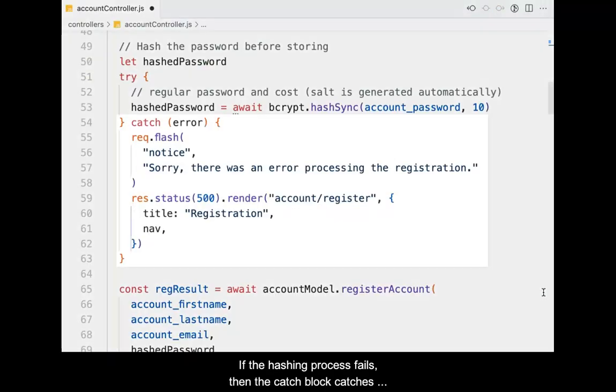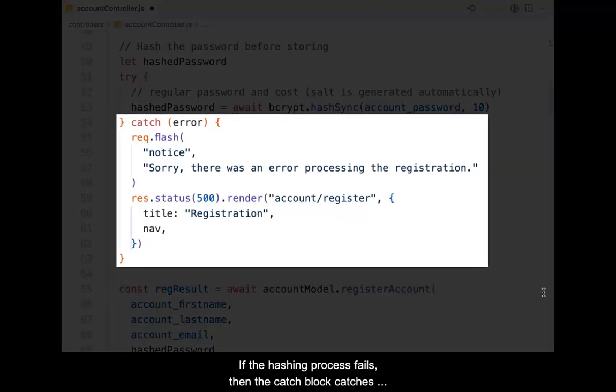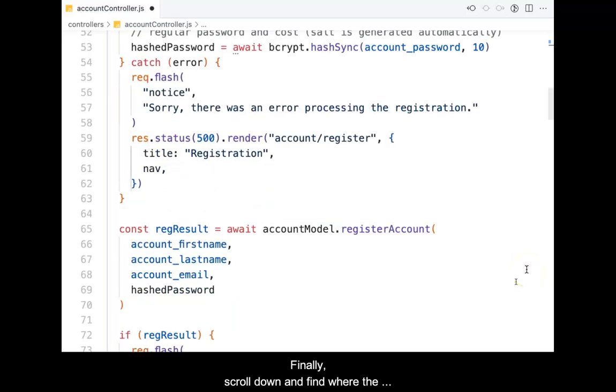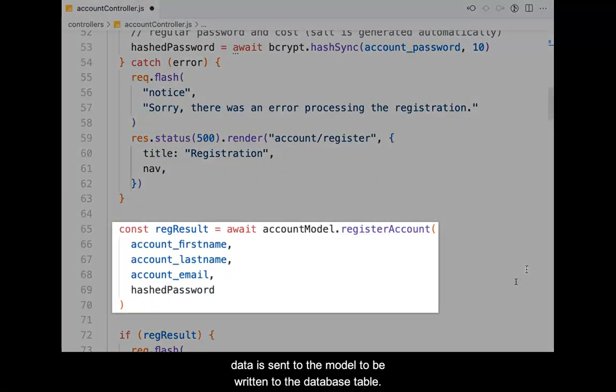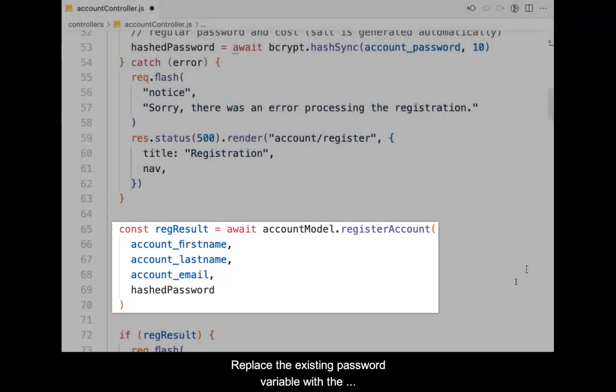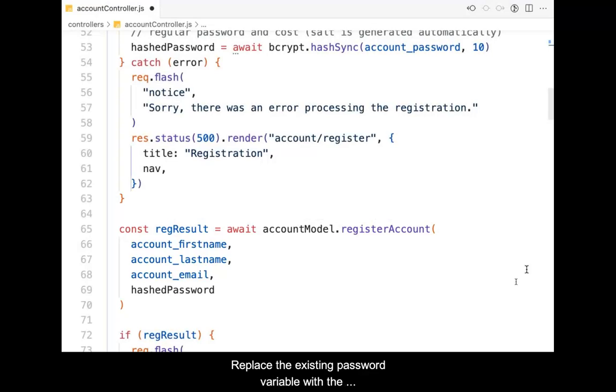If the hashing process fails, then the catch block catches the error and returns the registration view with an error message. Finally, scroll down and find where the data is sent to the model to be written to the database table. Replace the existing password variable with the hashed password variable.